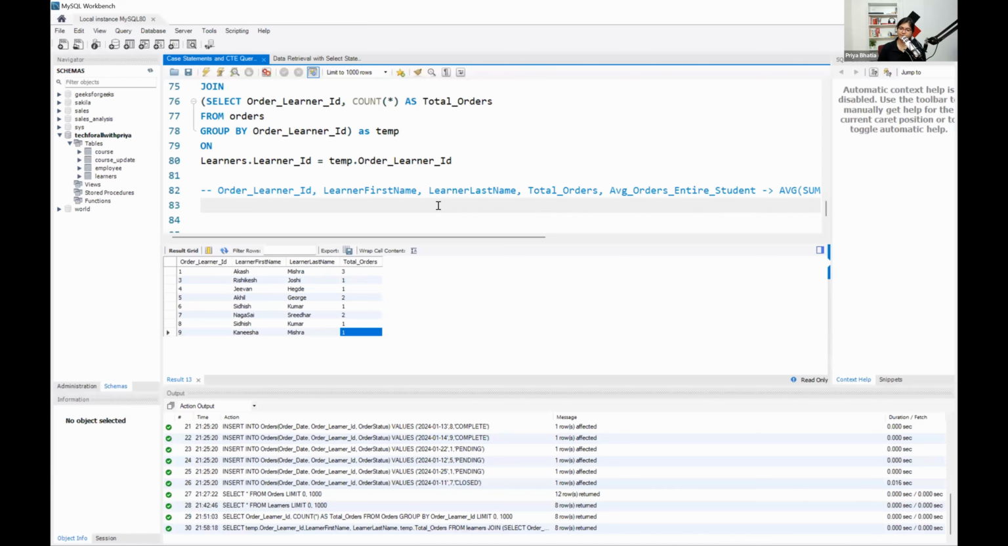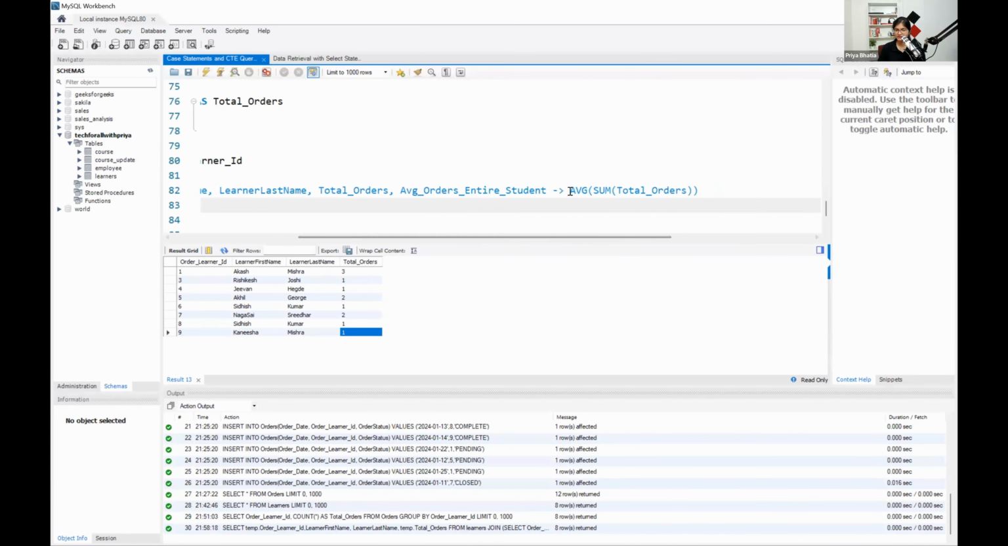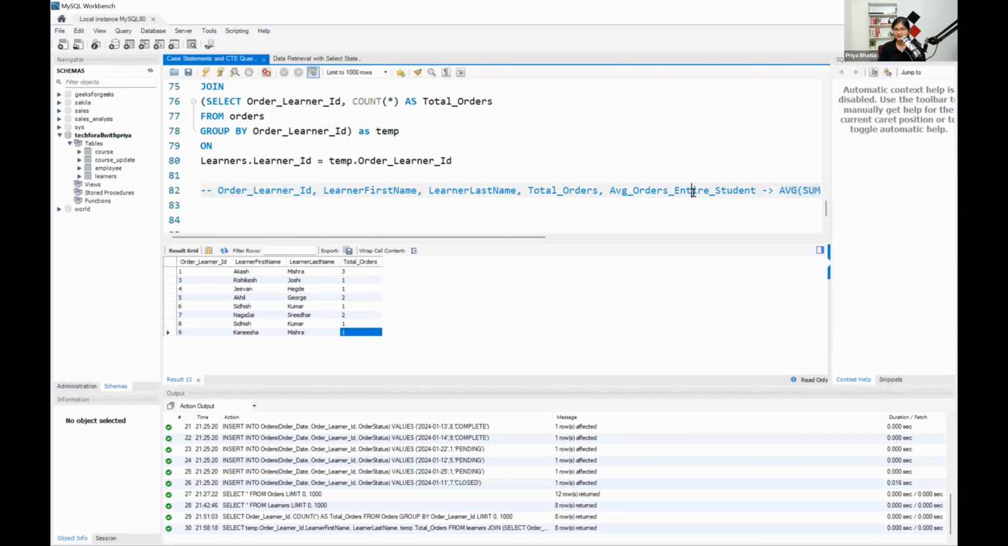Do it. So how will you evaluate? I have mentioned that. I am not talking semantically, you just think logically about what I am trying to convey. Do the summation first of the entire total orders numerically, and then give the average. Whatever average you are getting, store it inside this alias name, average orders entire student, in a separate column. And that number will be the same for all the students, 1, 3, 4, 5, 6, 7, 8, 9, in our case. Do it. How will you solve this problem?